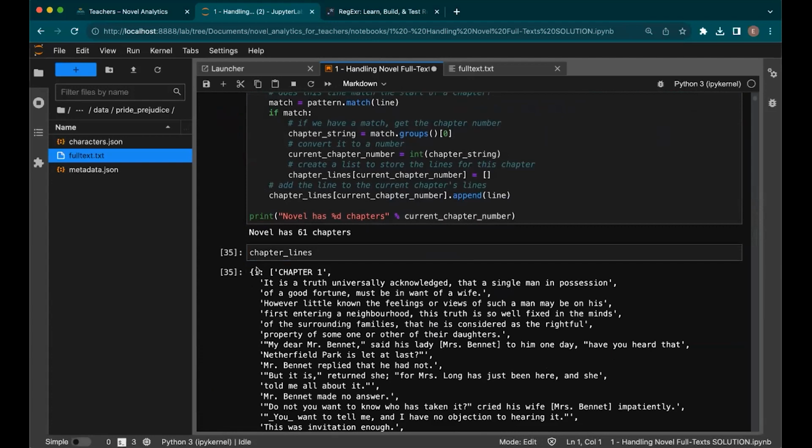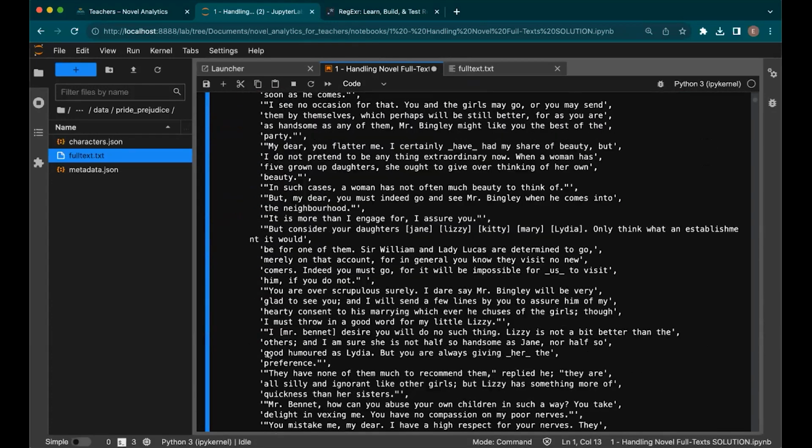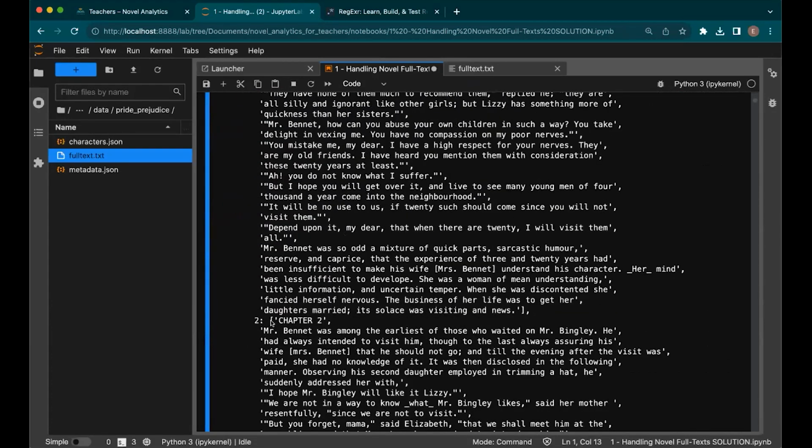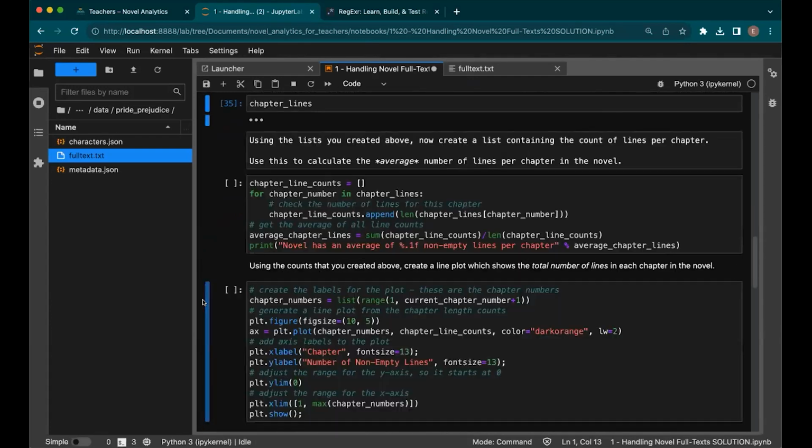So here's chapter lines, and we can see it has that format that we wanted. At chapter 1 is this list of lines. These are all the lines in chapter 1. And then the next key is 2, and these are the lines in chapter 2. Okay.